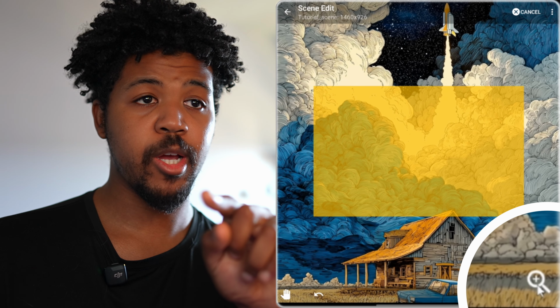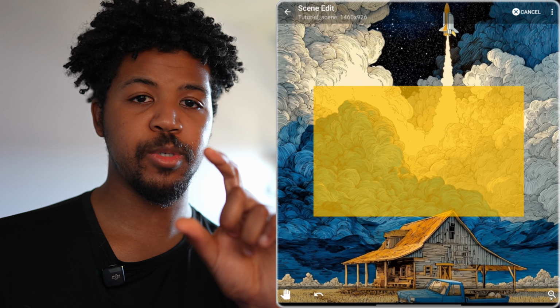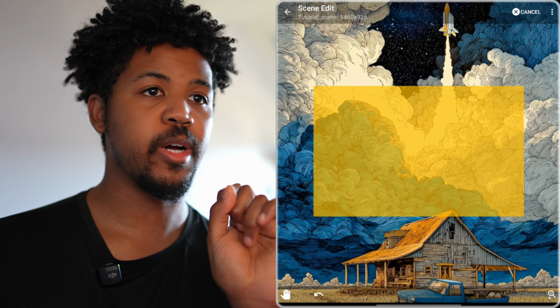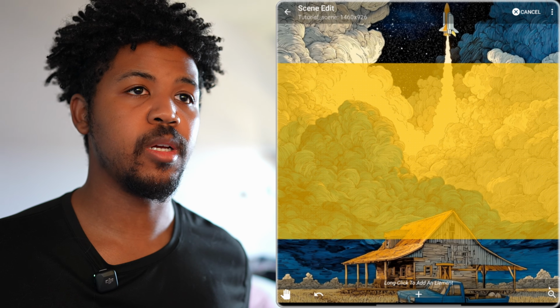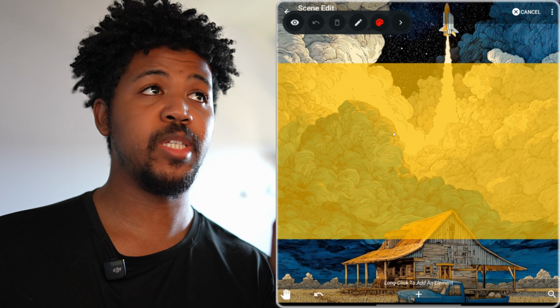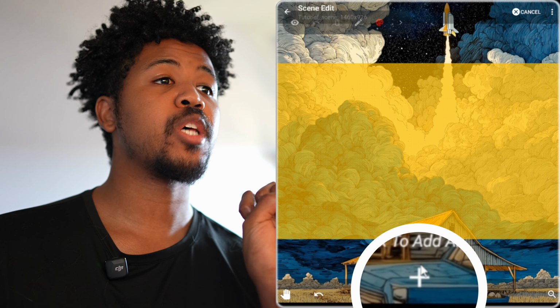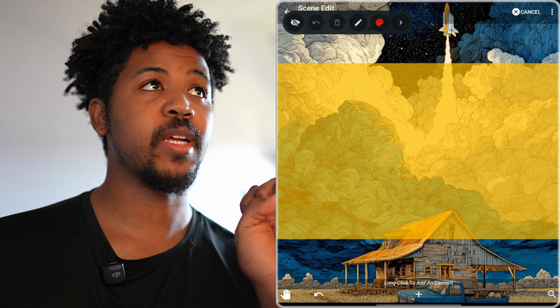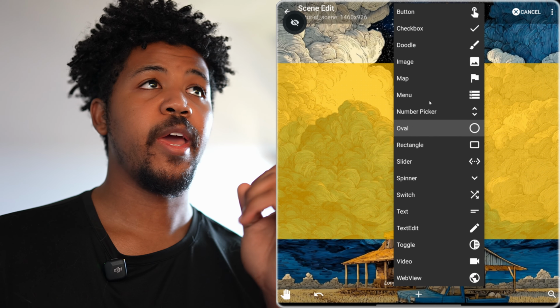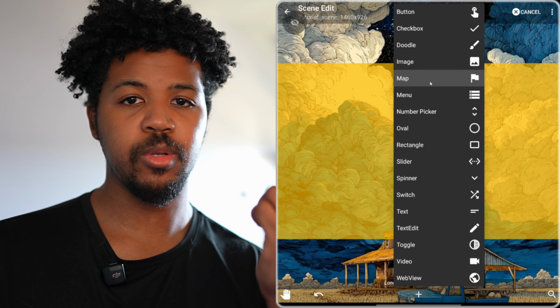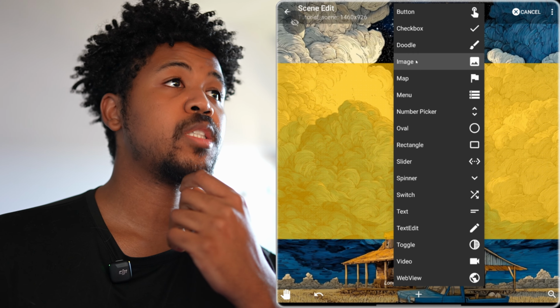Now, in the bottom right corner, this magnifying glass toggles between editing the window and editing the elements within the window, okay? So we're going to click right here. Now, with the minus sign, that means we are editing the stuff within the scene itself, okay? So down here, this is how you add stuff. In fact, let's get rid of this. And here's all the different elements that you can use. Right now, we're just going to focus on some of the simpler ones, right?